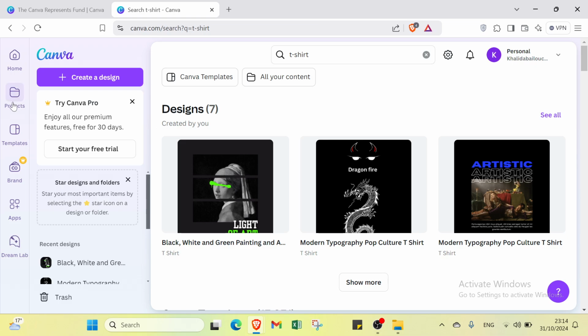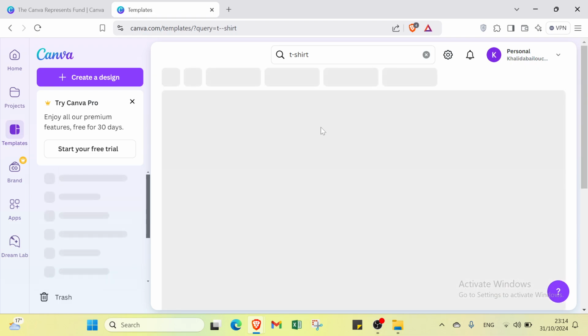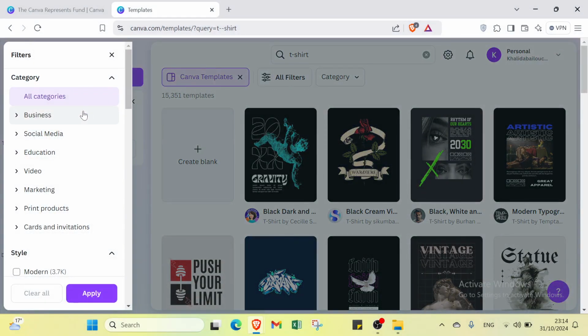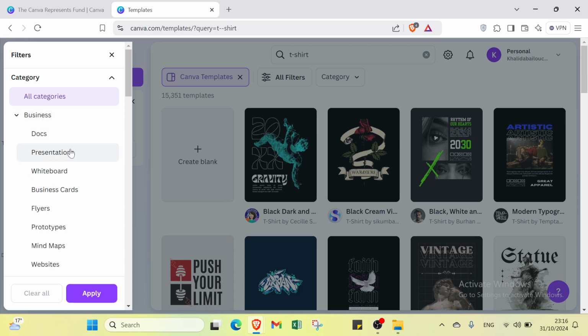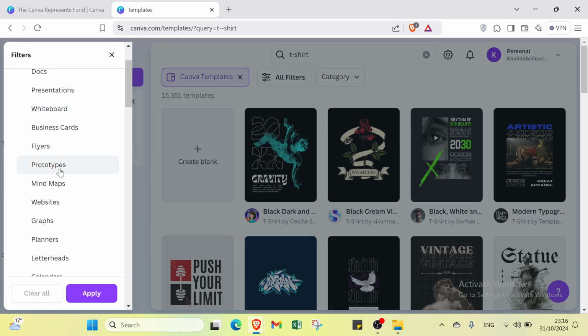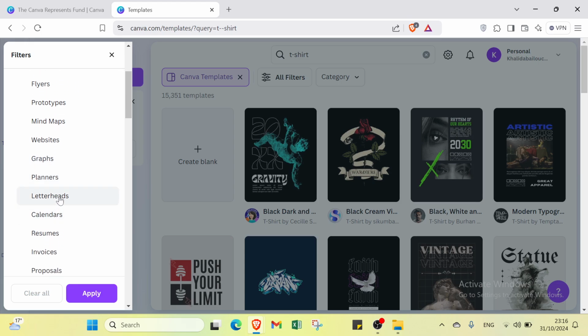For example, I will select the filters. I will click over sale firstly, and then I will click over all filters. I will select the category that I think is better for me. Right now I will select the categories, for example, related to business: documents, presentations, whiteboard, business cards, flyers, prototypes, mind maps, websites, graphics, planners, letterheads, calendars, resumes, and we have other things.